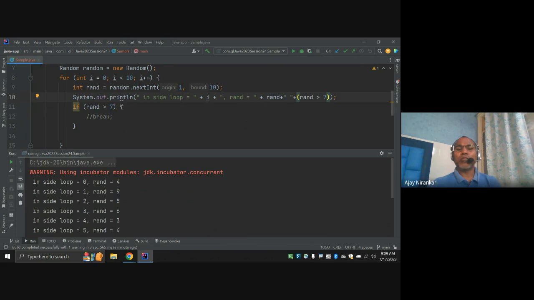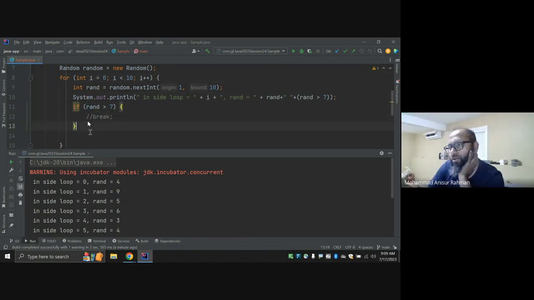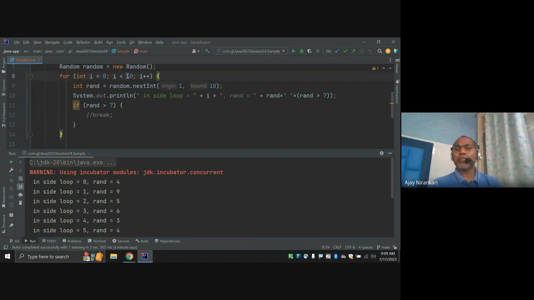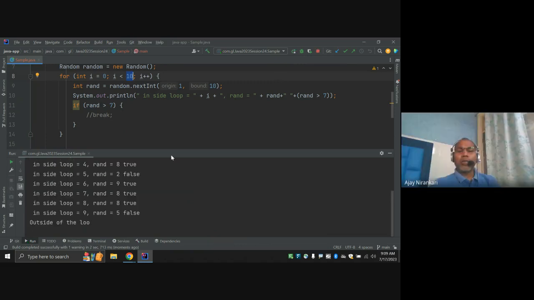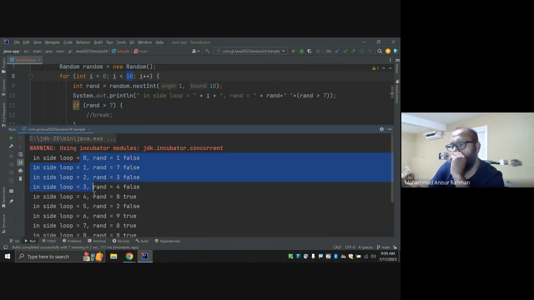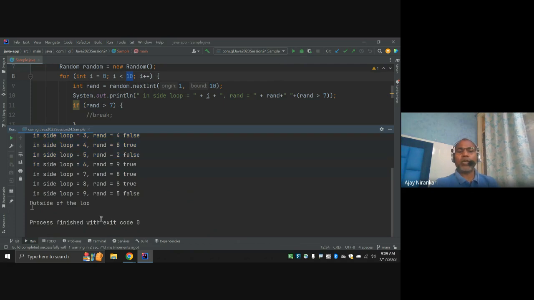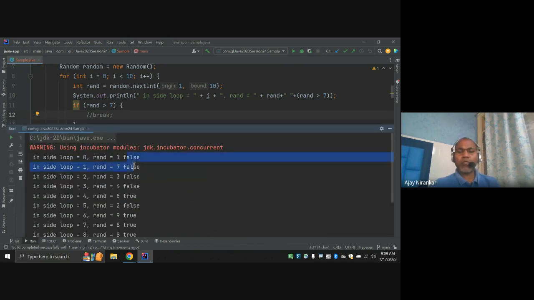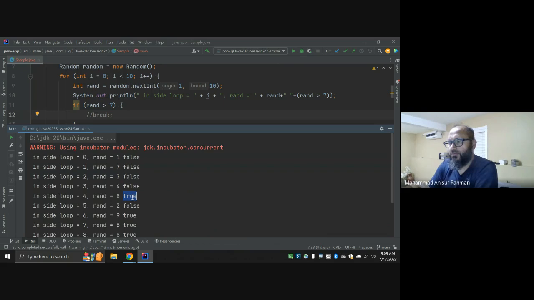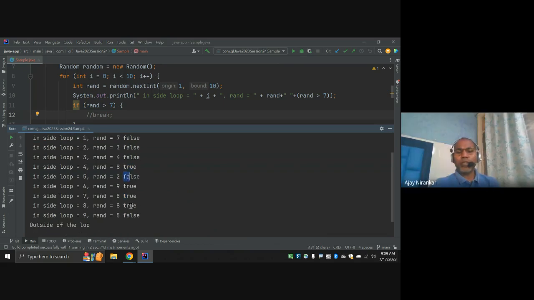This checks the condition, true or false. Currently we do not have any break, it is commented code. So till now our loop always runs 10 times, 0 to 10, and then we go outside of the loop. Notice this condition: sometimes false, false, false, sometimes true, true, true. Whenever we reach true, after that this code is not going to execute because we go outside of the loop.